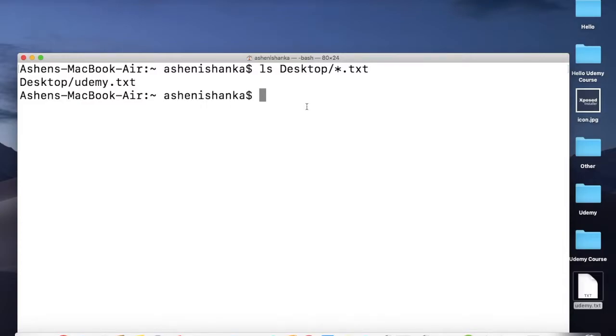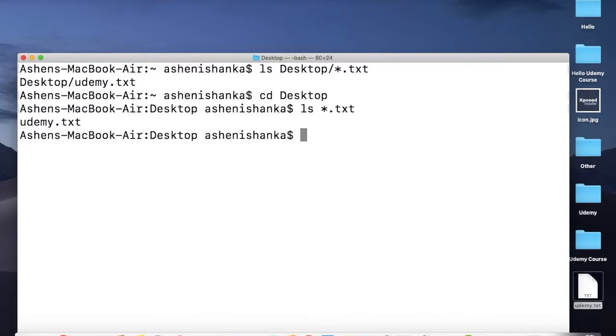If we navigate into the Desktop folder, we can directly get our files: cd Desktop and ls *.txt, right?